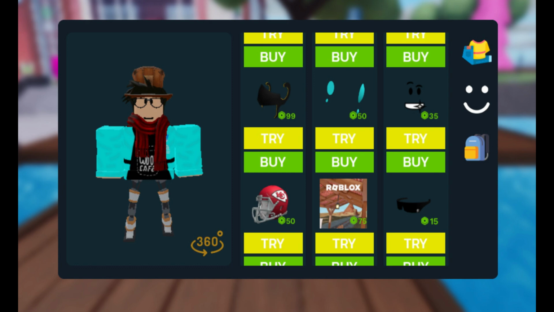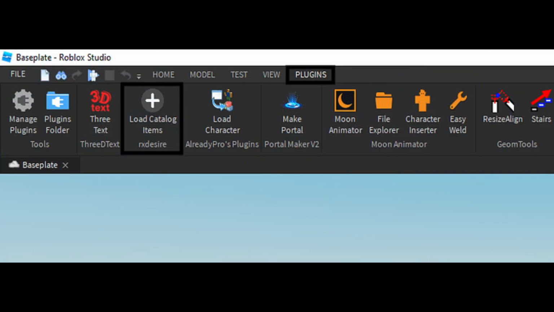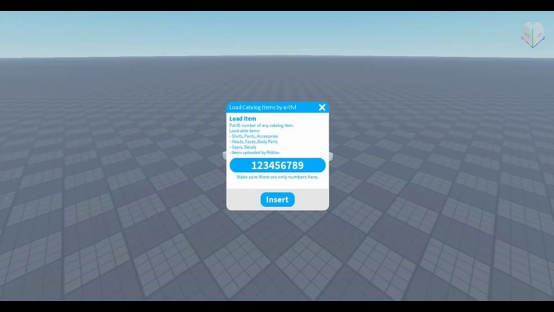Now open your web browser and go to the Avatar Shop in Roblox. Find the accessory you want to add to your NPC, such as a hat, hair, wings, etc. Copy the asset ID from the URL of the accessory. The asset ID is a string of numbers found in the URL of the accessory page.